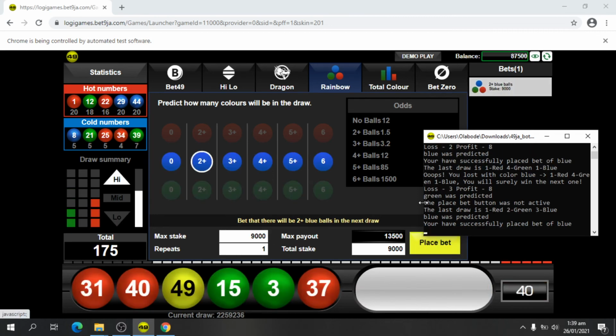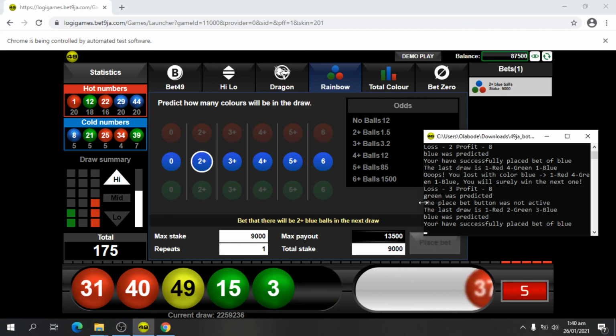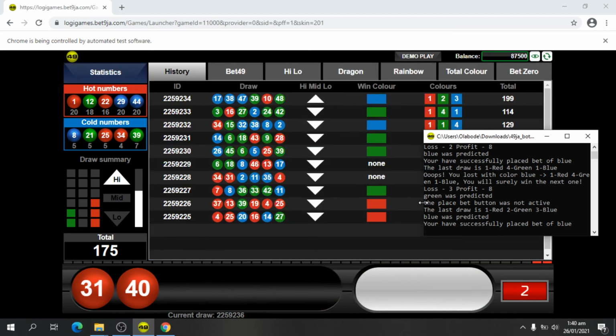Now it has finally placed another bet on blue. This time it has tripled the stake from 3,000 to 9,000. If the bet doesn't come this time, then it is going to triple it one last time. That's why I said it's kind of dangerous. When you are testing, make sure you test with your demo account, and you can always contact me for solid strategies. I can help you build solid strategies on other bet sites apart from bet9ja. That's what I do.